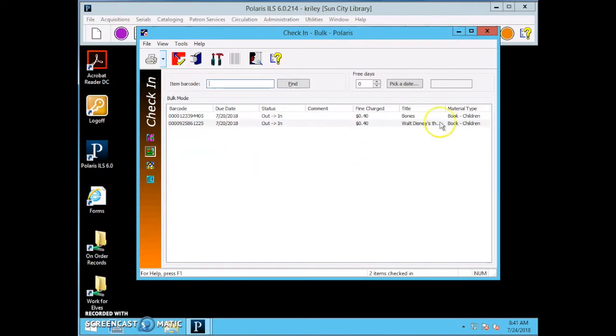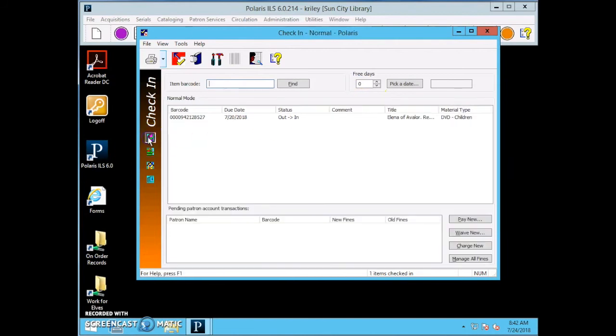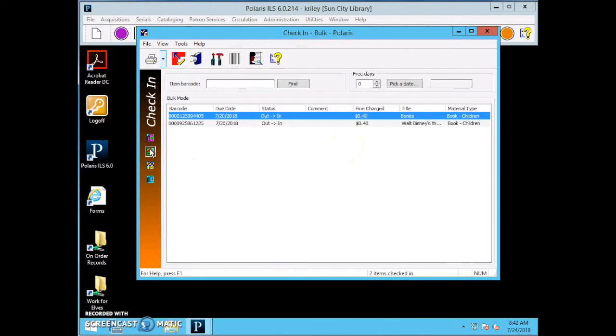That's going to be listed right over here under the heading of fine charge. We can see that for these, it was 40 cents each. Looks like they were children's items, and they were charged 10 cents a day for each day they were late, so they were 4 days late. So this is as opposed to going back to that normal mode, and we have to charge each individual account. So it saves us time when we're checking in a large amount of items, or we have to just move quicker because we're at the front desk.